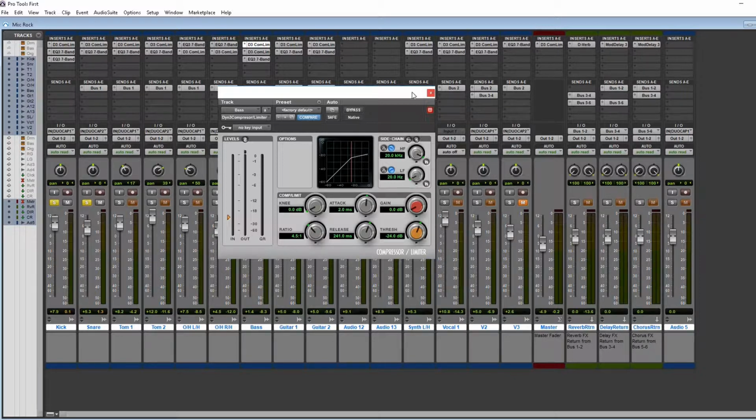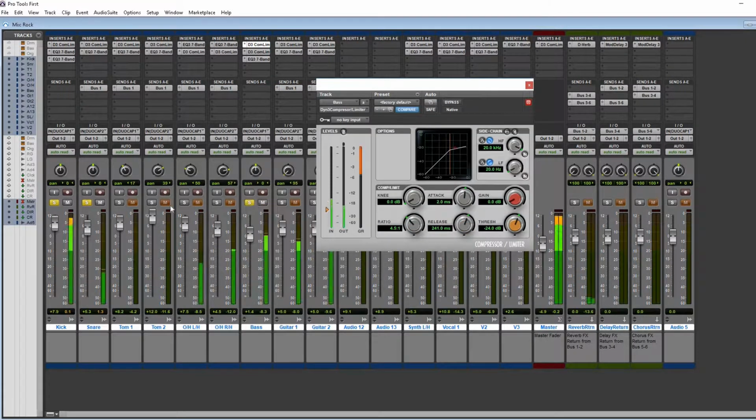Let me see if I can play this. It's compressed quite a lot though. And then my second compressor just compresses it a tiny bit more, and then you really do have a solid bass or low end to your mix. There's my EQ.